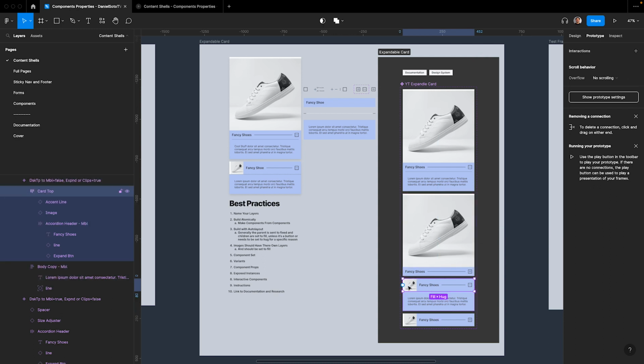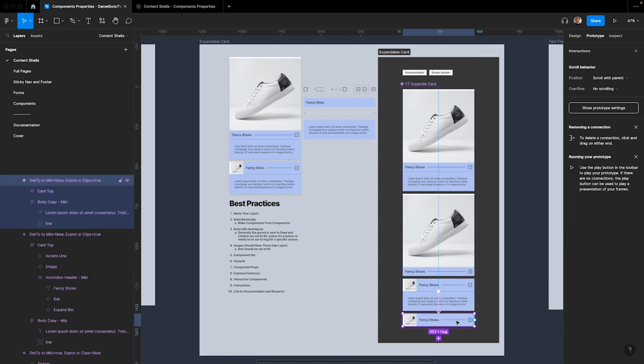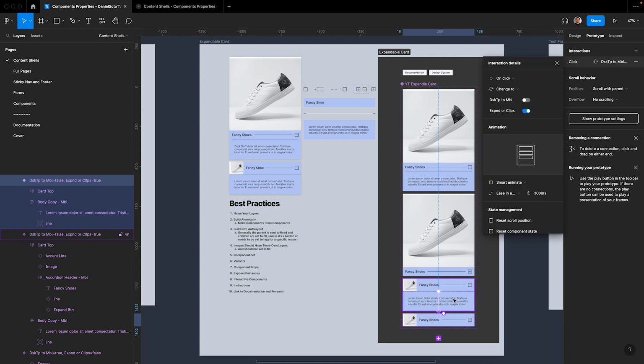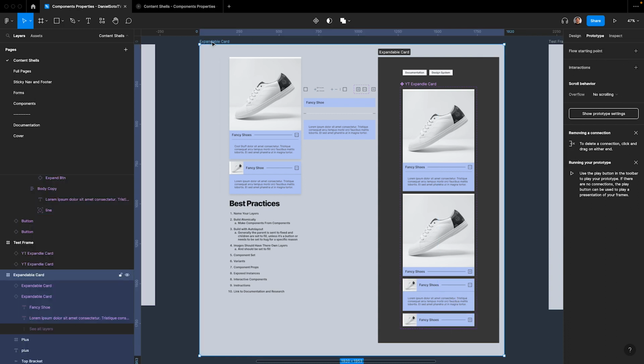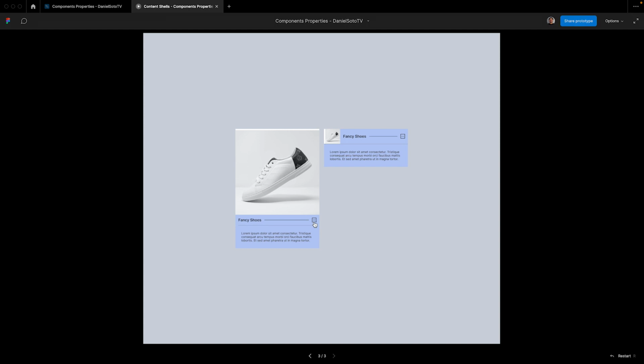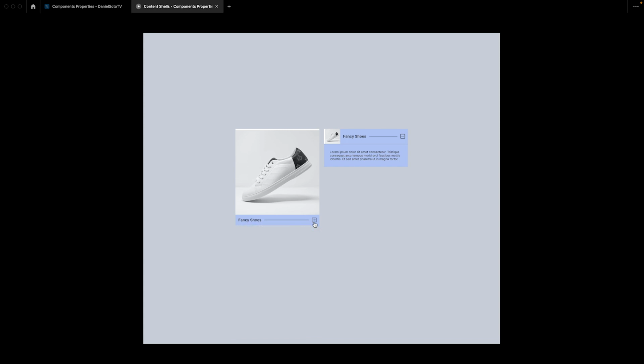We just need to do that for the mobile version. Okay, everything looks good. Smooth.